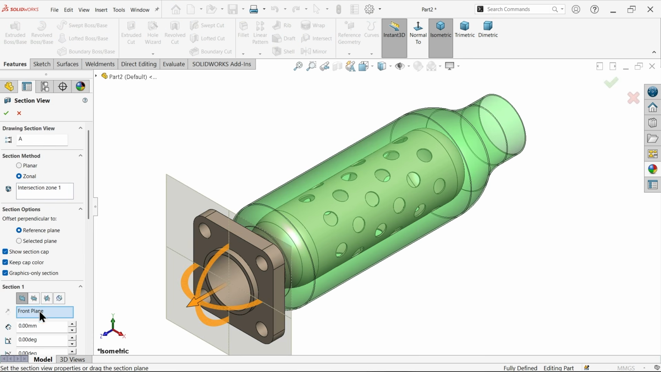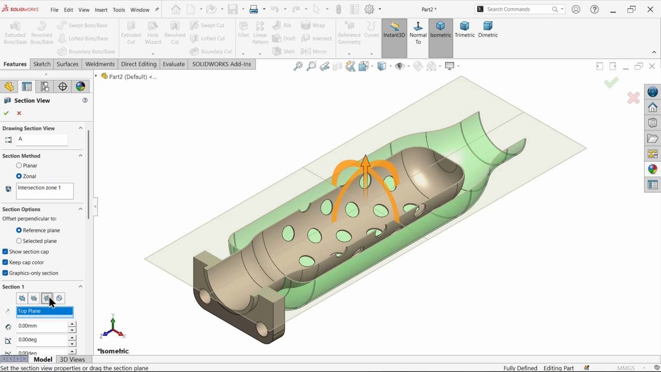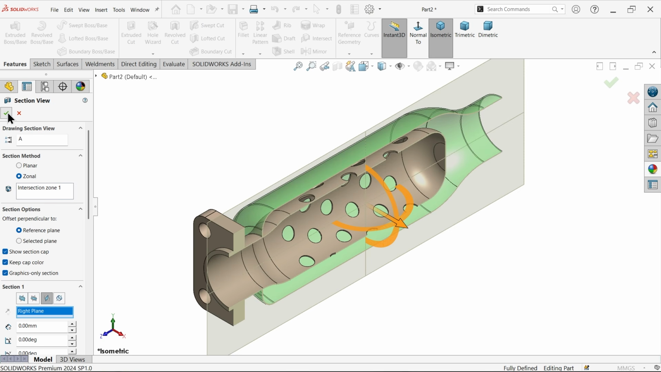If you see the section view, it looks like this.